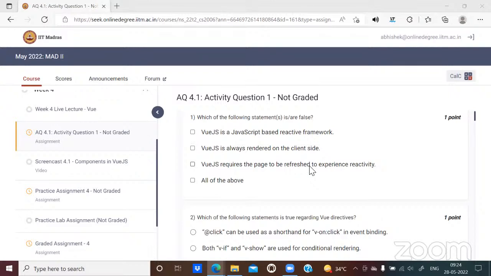As it was mentioned in the first lecture, Vue.js is basically a JavaScript reactive framework. There are so many others in the market as well, but we have decided to go with Vue.js for certain reasons. So definitely the first option is correct, and is therefore not false, because the question asks for all of the false statements.